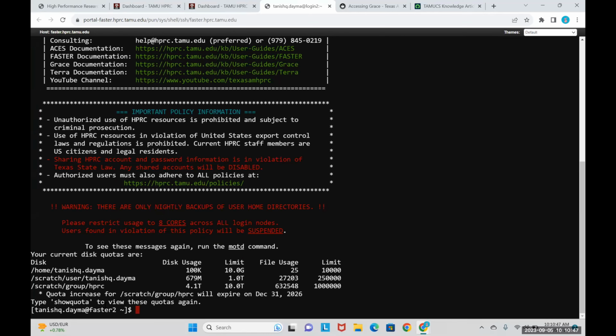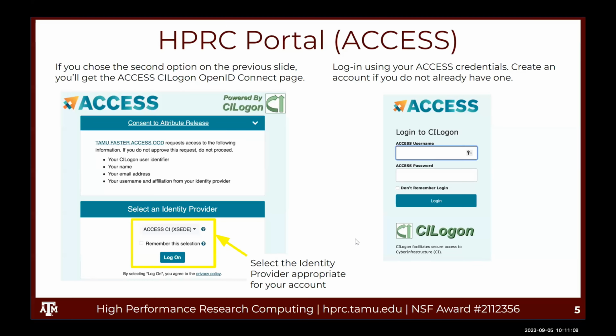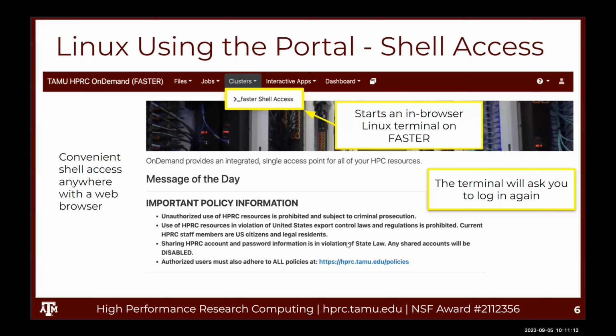I hope my screen is visible to everyone and you're able to read it. As you can see here, you will be logged in with your net ID. The first part is the net ID, @ whatever is the name of your machine. In this case, it's faster2. So this is how you can log in. This is one way to log into our cluster.